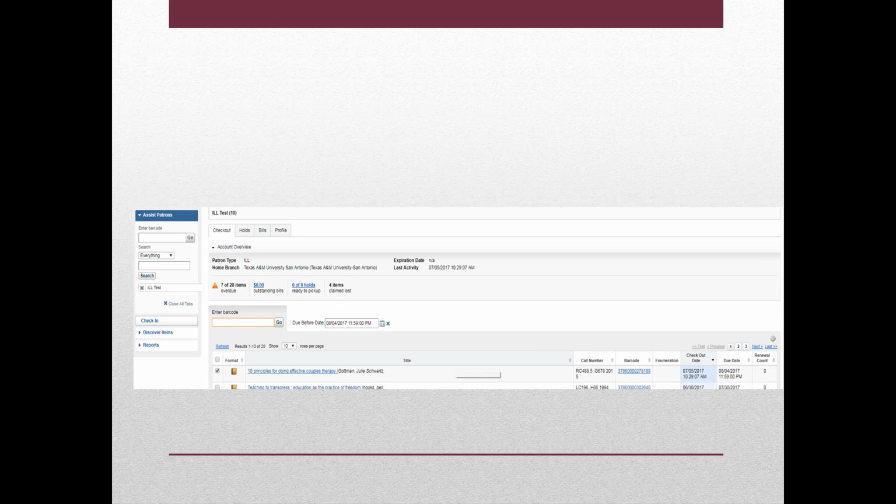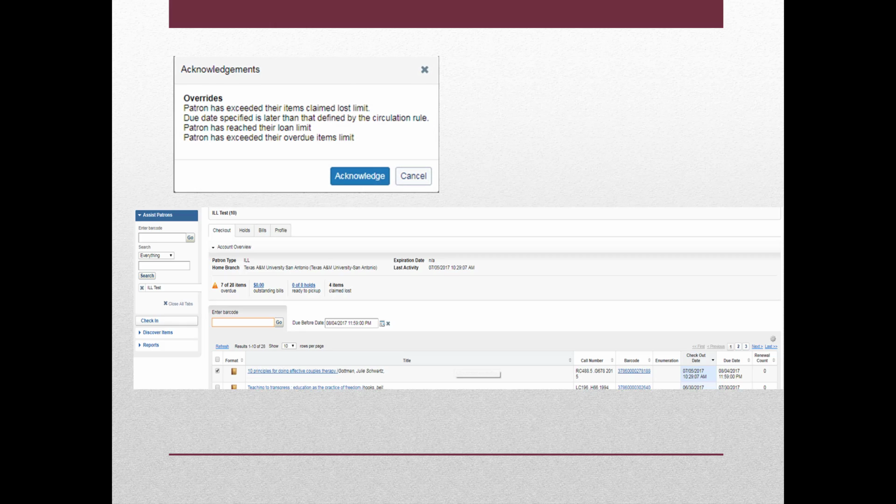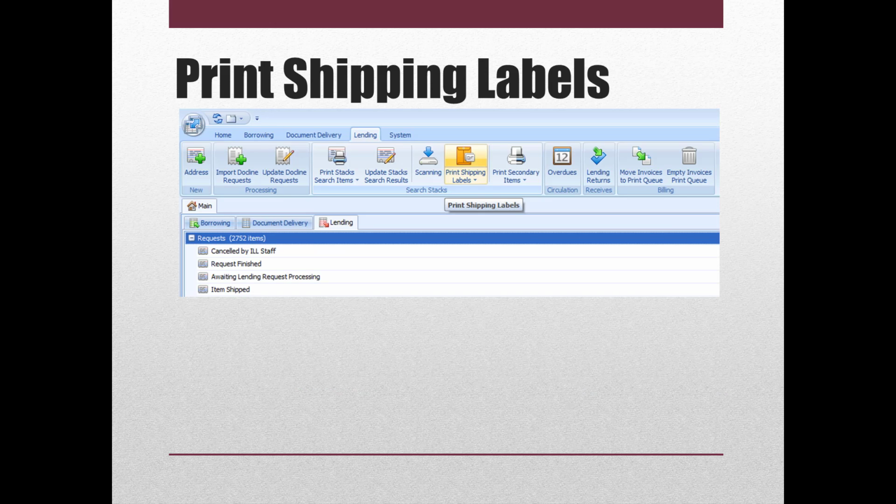After selecting the new due date, scan the book's barcode. If you get a message stating the due date is beyond the specified limit, click Acknowledge. If you see any other messages about the patron reaching their loan limit or having too many items in circulation, you can also acknowledge. You should see the book you just checked out at the top of the list of items, along with the due date you selected. You can now close the ILL Test Patron account in WMS.